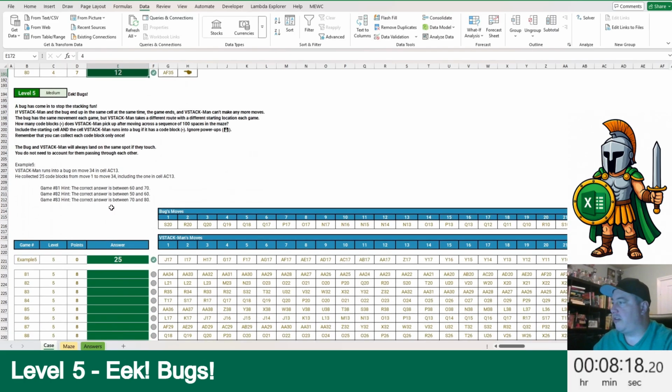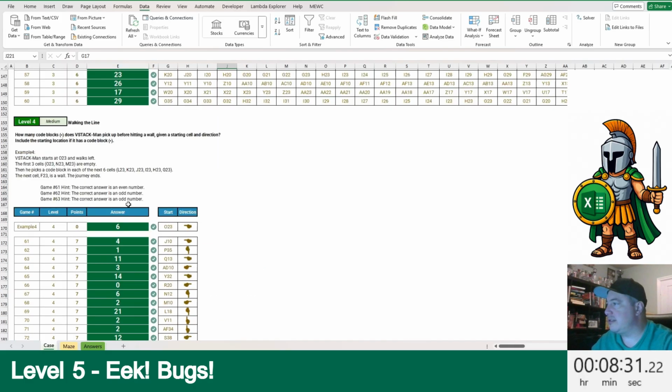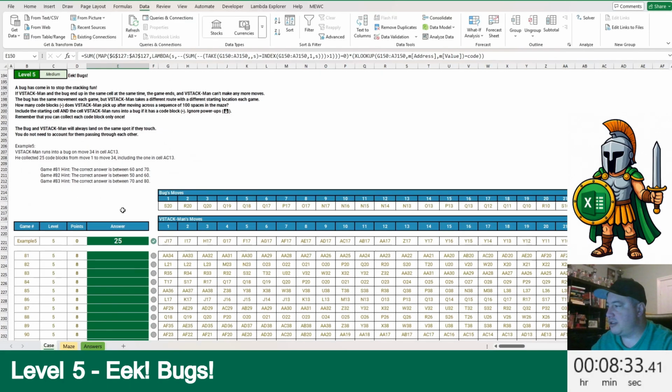Alright, so that's the end of our manual solutions, I promise. Going to level 5. Now what are we doing? This time we're collecting pellets, but a bug is there to eat us if we end up in the same cell. So let's start off with this logic.